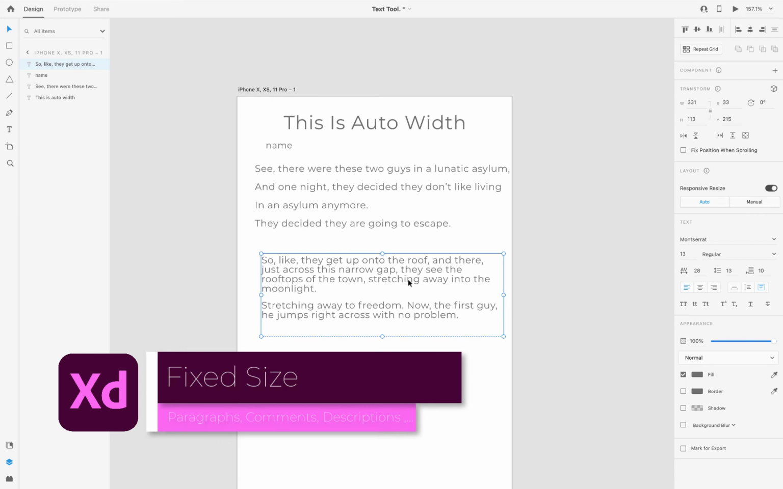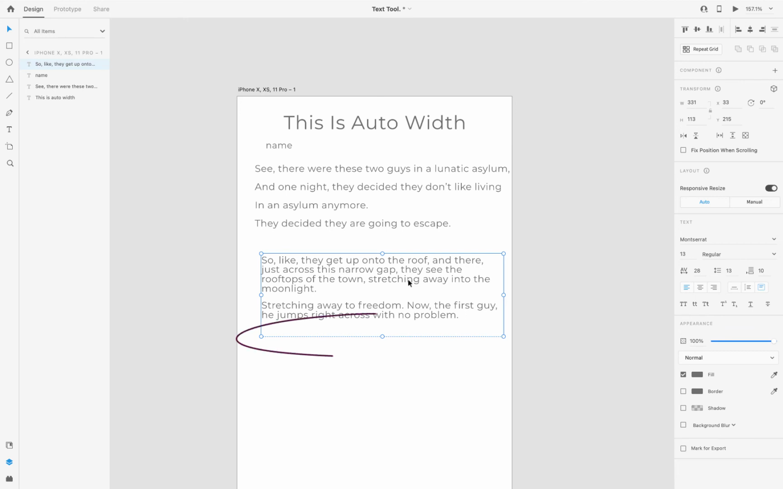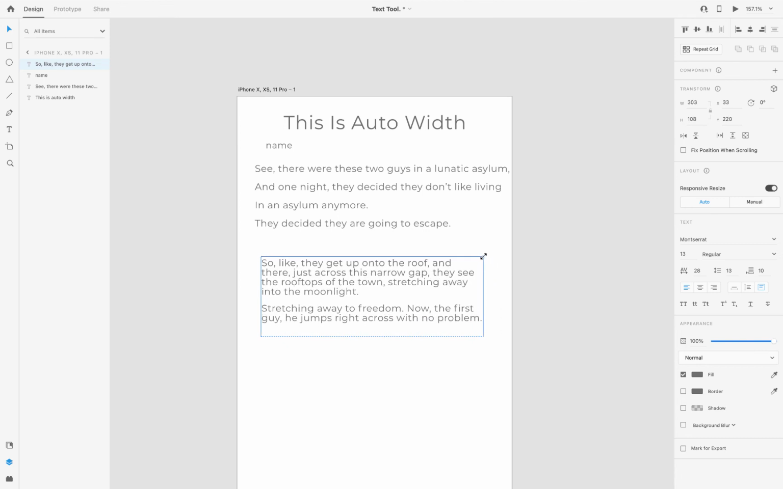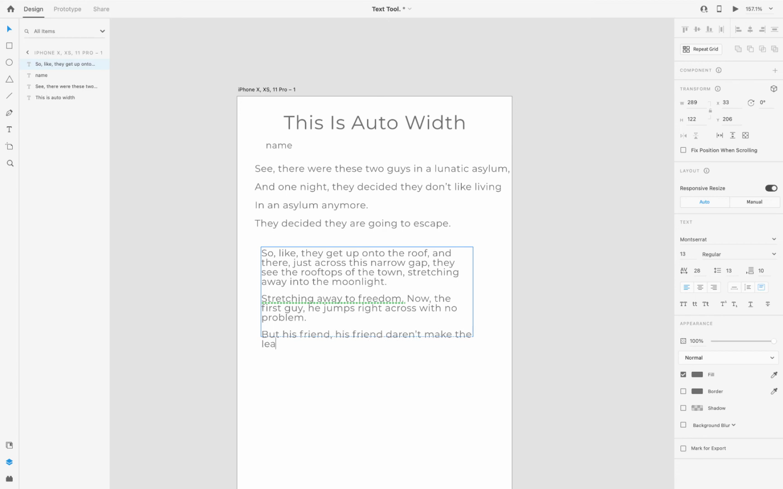We can also tell that this text is fixed size from the dashed blue line that it has on the bottom side. And this time we have 8 handles around our text, which allows us to resize our elements with more freedom. Since XD won't help us with automatic adjustments anymore, let's type in more content and see what will happen if we pass the lines of the area that we've defined for our text.